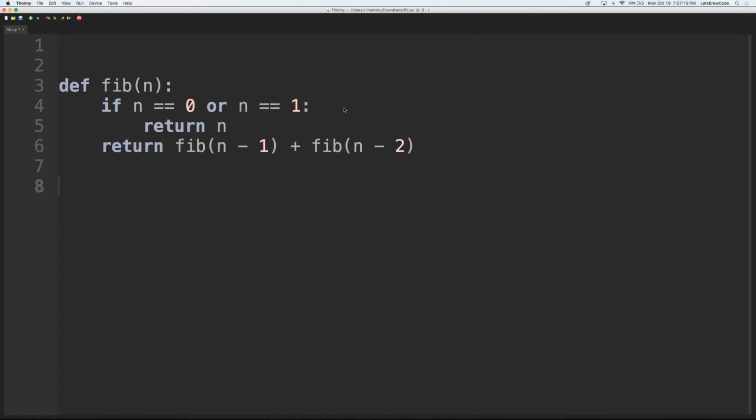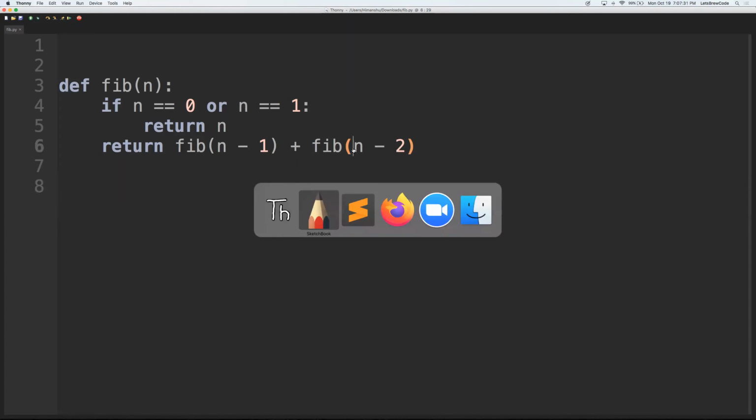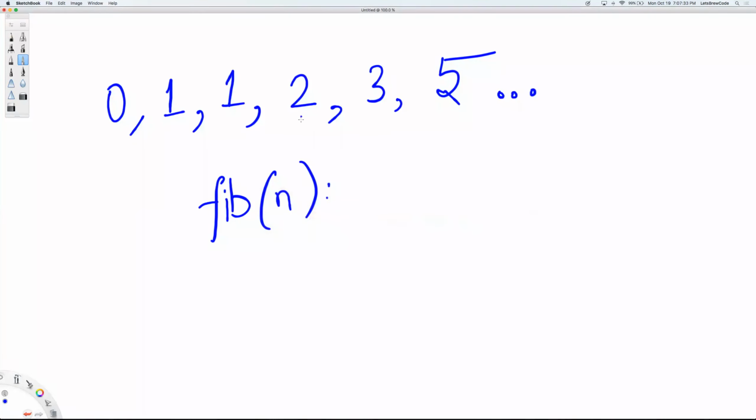That's about it. That's the Fibonacci code. So we are recursively calling the function on itself with n-1 and n-2 arguments, because each number in Fibonacci is the sum of the previous two numbers. So fib of 2 will be fib of 0, 1, 2, 3, whatever. Fib of 2 is fib of 1 and fib of 0.